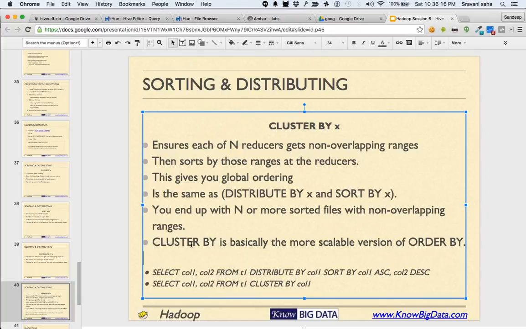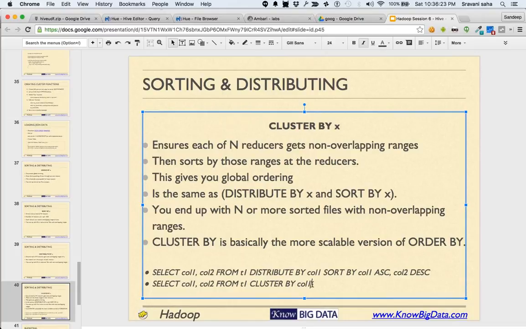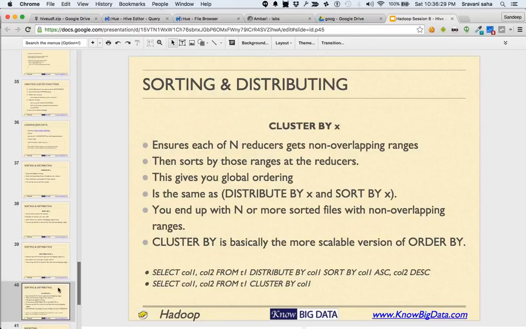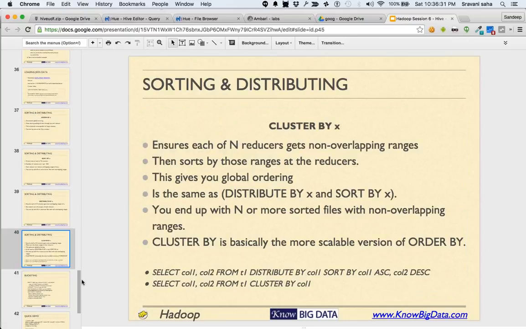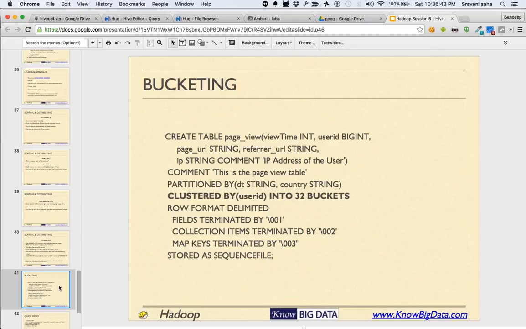All right. So you can do a cluster by and make sure that the data is properly ordered. So you could say cluster by a particular column, and then the data will be ordered properly by that particular column. All right. So that's about ordering the data. So in the end, we will be using cluster by instead of order by in the summary.